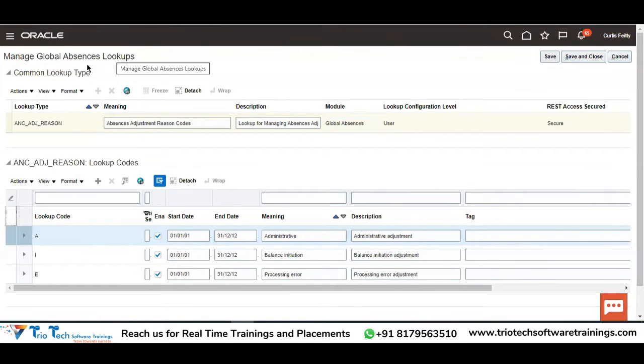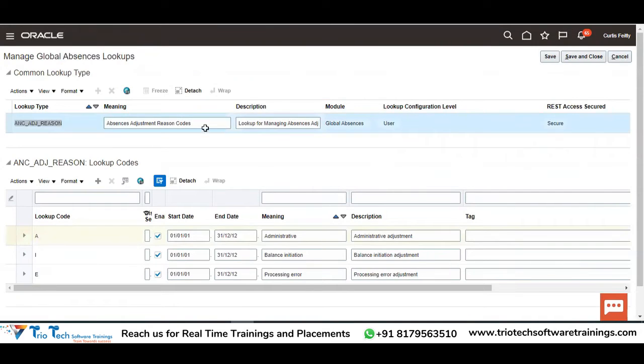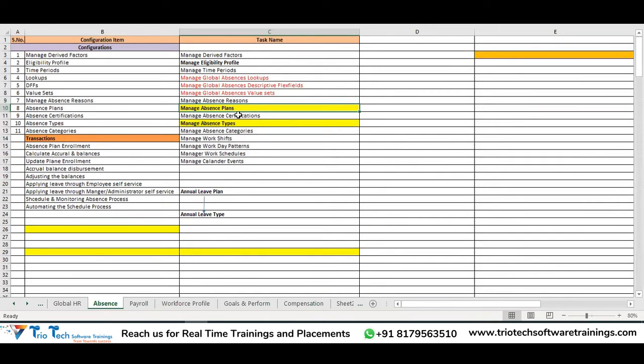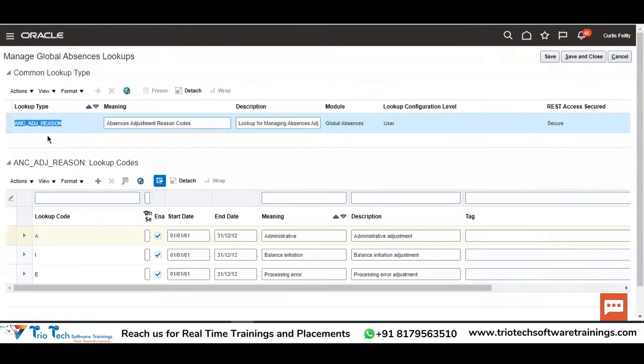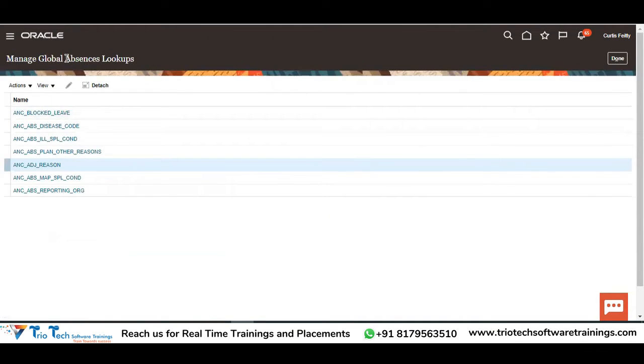So these are the available lookups in the absence management screens. You are going to see this adjustment reason when we configure the absence plan in the system. On that screen, you will be able to see that field with the list of these values displaying over there. So what is a lookup? We know, right? So in the absence module, if you want to configure the lookups related to the absence screens, come to this respective task, find out the available lookups, and configure here, team.